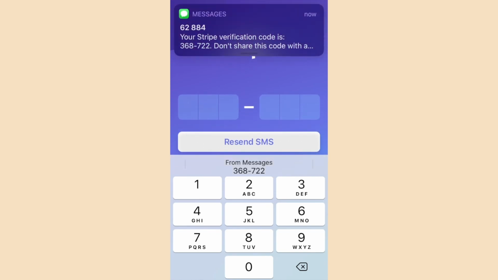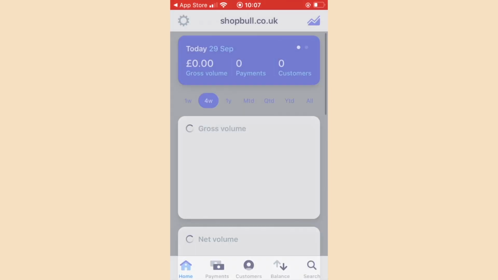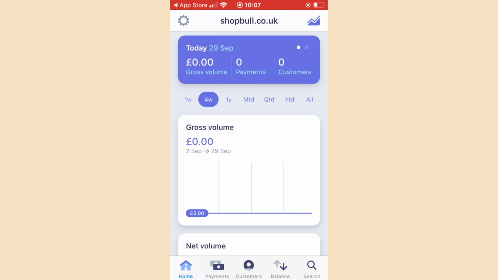Stripe will then send a verification to your associated mobile device. Copy and paste this, and you are now inside the official Stripe application, and you have logged in to your account. The interface of the Stripe application can be overwhelming for a first-time user, but let's go through various things that we can see on screen.